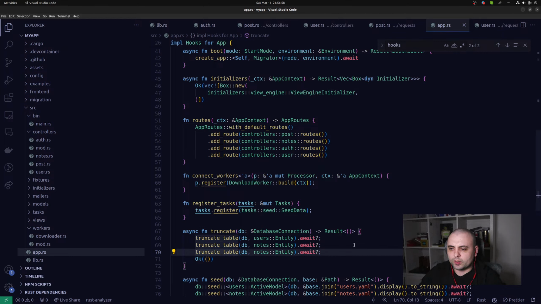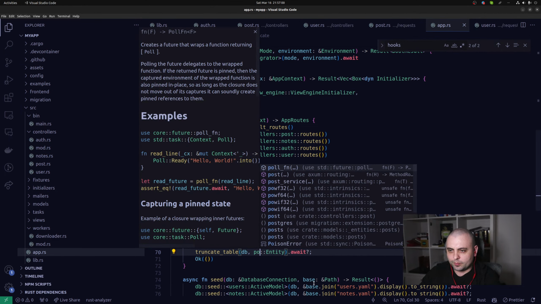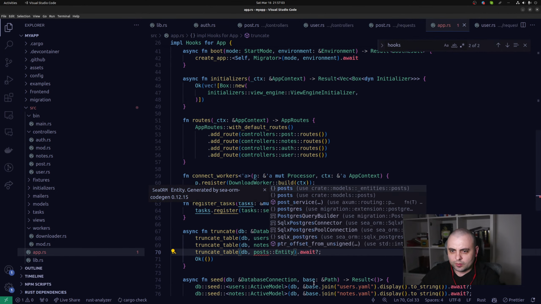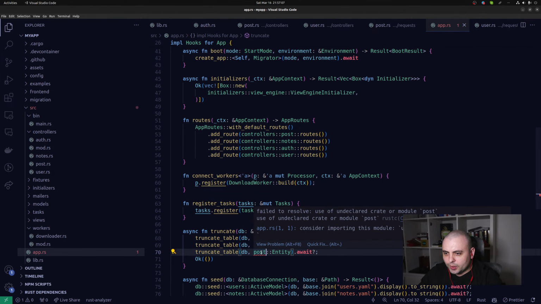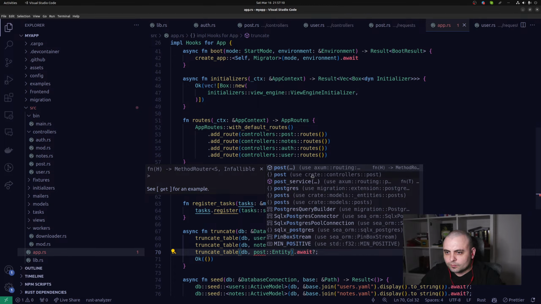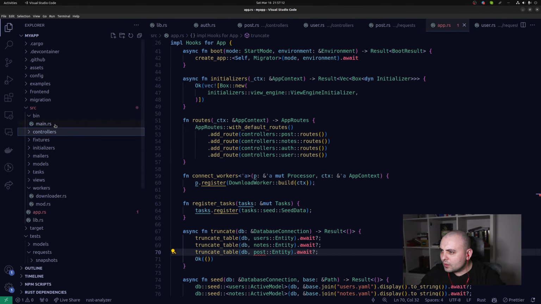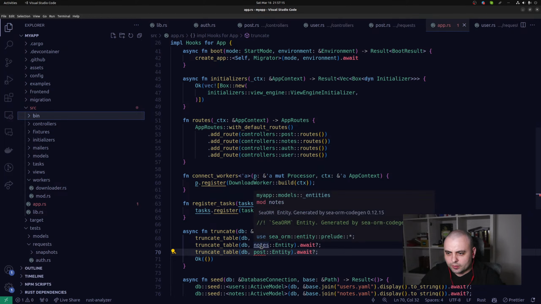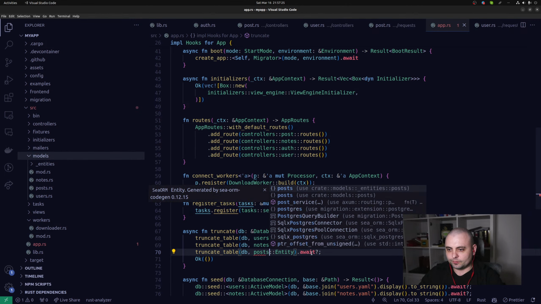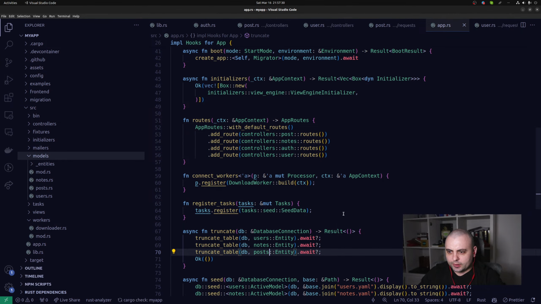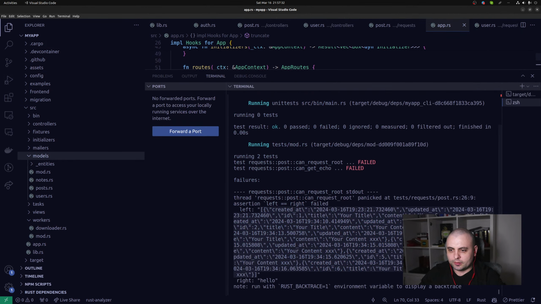not notes, but I want posts. Post. How is it called? Post entity. Okay, so what's that? Models, entities. Okay. So it's posts. Okay, and I need to import it. I think that should be it.